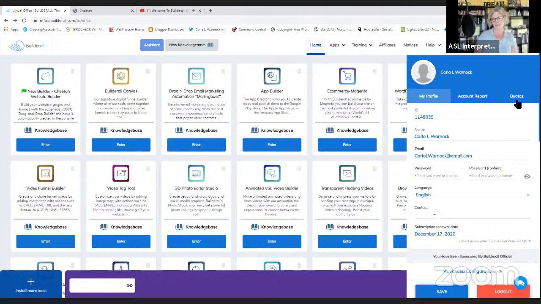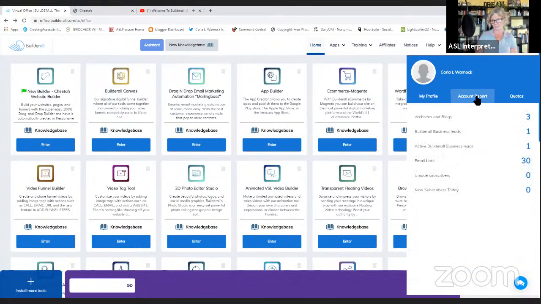You can get your quotas, like how much you've sold of Builderall and how much money you've earned and so forth in this area. In the account report, same thing. Just how the traffic is on your site and that type of information is on the account report. And also what you've got going.